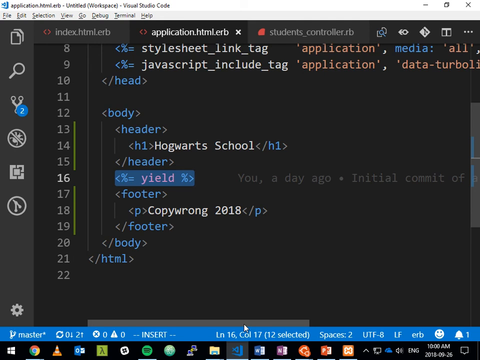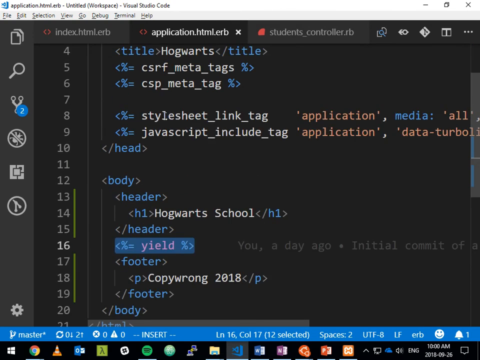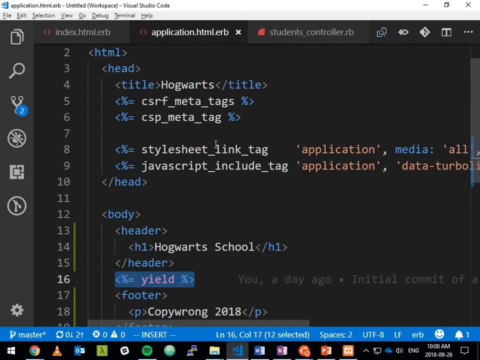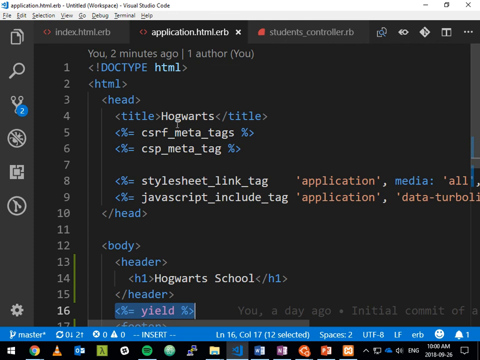So it's here that I might also put a menu. Maybe there's a menu that appears within that header on every page, or maybe a sidebar that appears across the pages, or maybe within the footer there's some navigation links. Common stuff goes here. This is also where, as we add styles and JavaScript to our application, they will be automatically added to the HTML by way of these style sheet link tags and JavaScript include tags. And these meta tags are for different types of hacking protection that Rails offers us, and we'll talk about those a little bit later in the course.